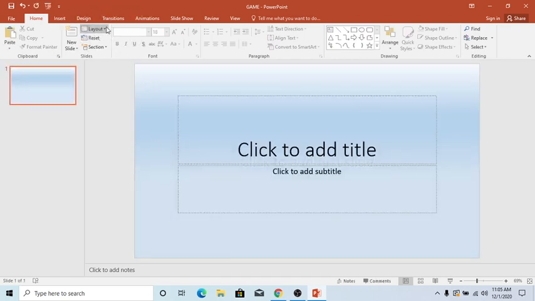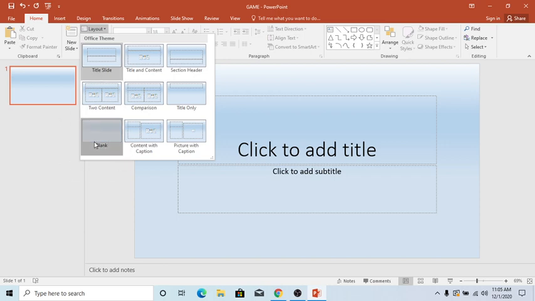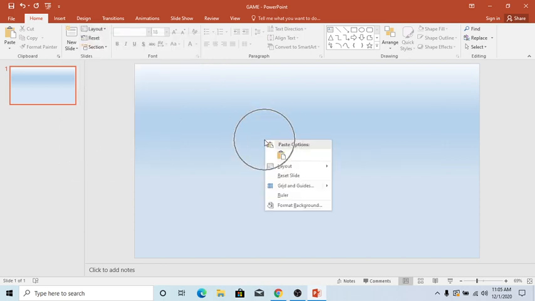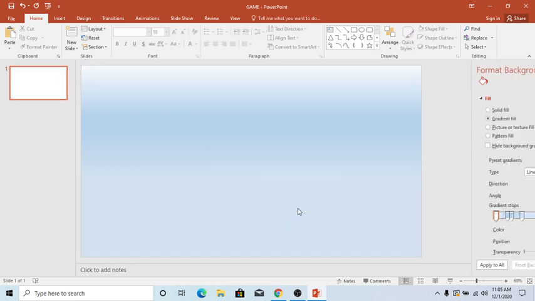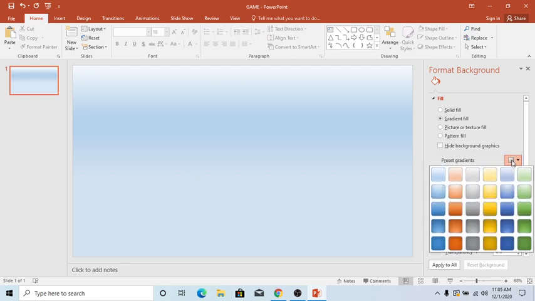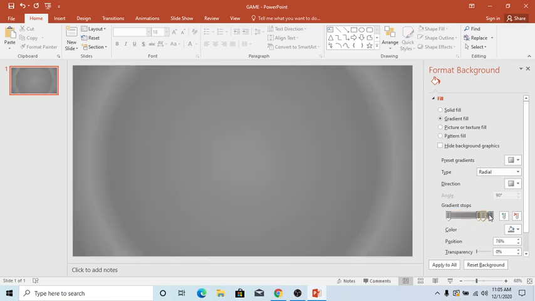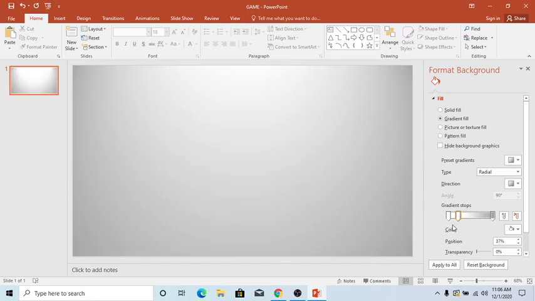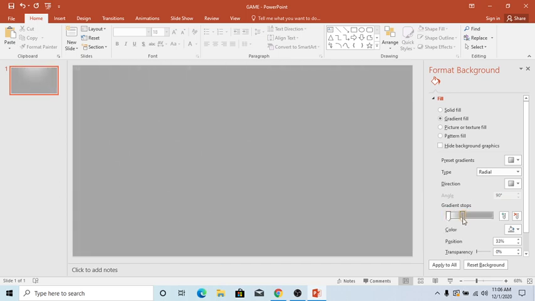to the layout. In the layout we click on the blank option, and here we go to right click, and then we click on format background, and in format background we click on the gradient fill and select any color. It all depends on what color you want to choose, and you can make it light, or you can make it a little bit dark depending on your choice.